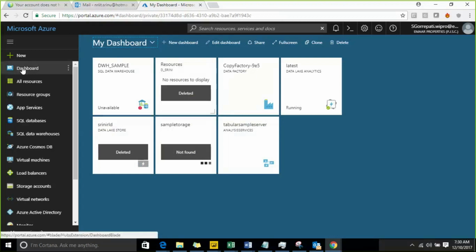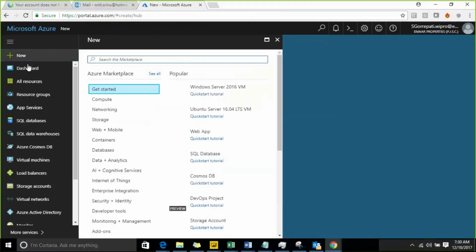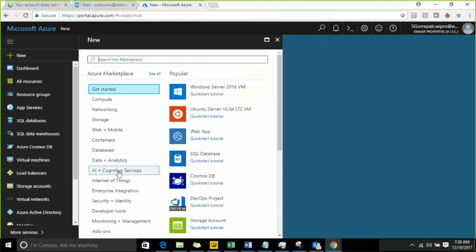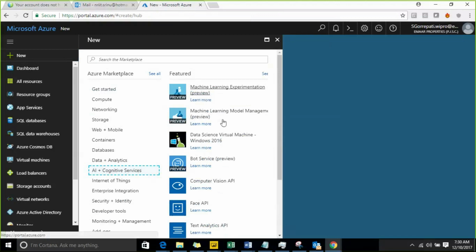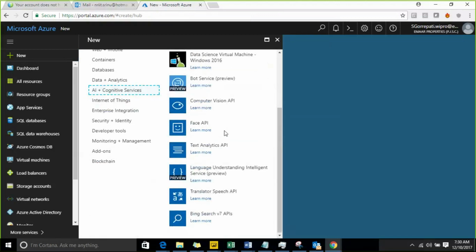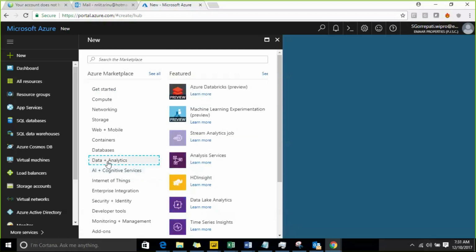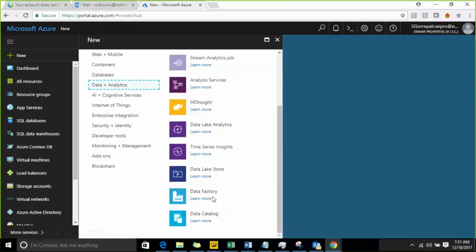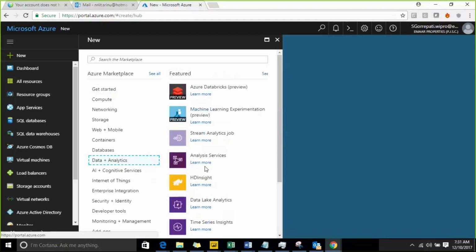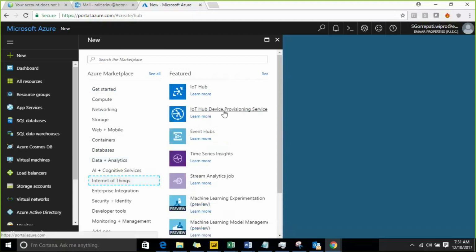So you can observe that if I click on New in this Azure portal, you are able to see AI and all the machine learning algorithms. You can create a machine learning project with the help of Azure. Data and analytics are there: HD Insights, Azure Data Lake Analytics. Everything is available over here: Data Factory, Data Catalog, Data Lake Store. And IoT, Internet of Things, is there. Event Hubs, Stream Analytics, and everything is there.